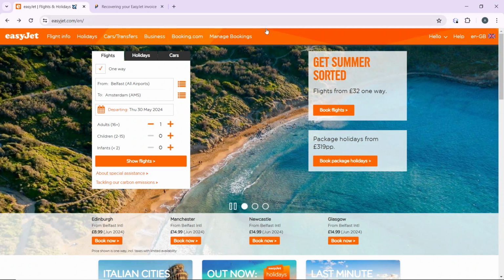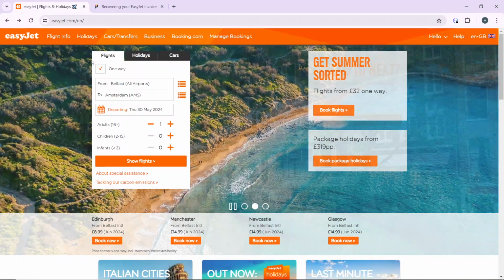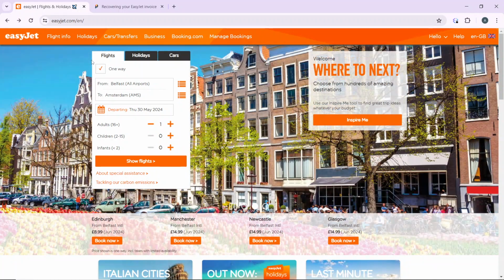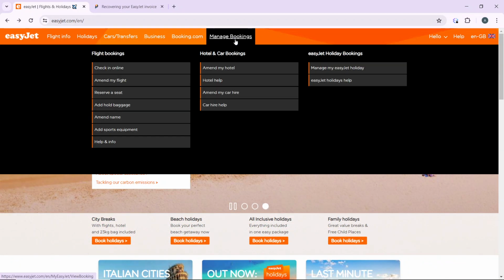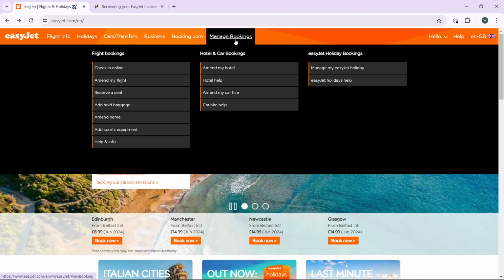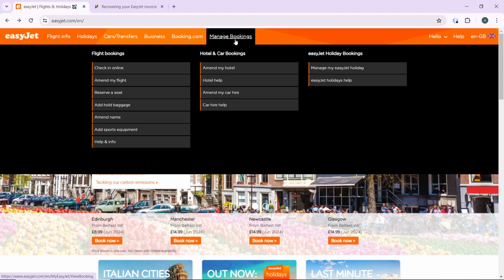You're going to find a couple tabs which include flight info, holidays, cars and transfers, business, booking.com, and manage booking. So head over to the manage bookings tab. You're going to find three categories which include flight bookings, hotel and car bookings, or Easyjet holiday bookings. Now head over to the flight bookings.